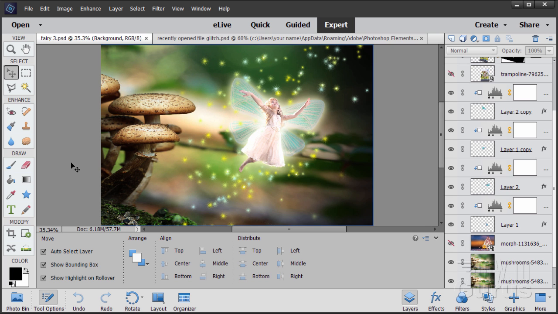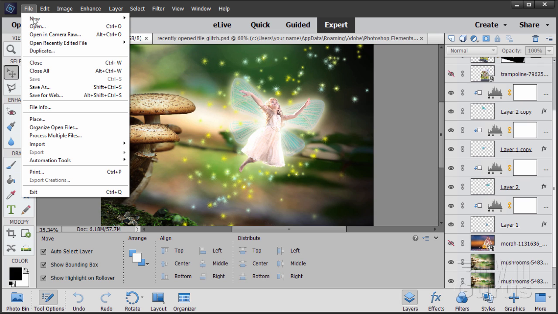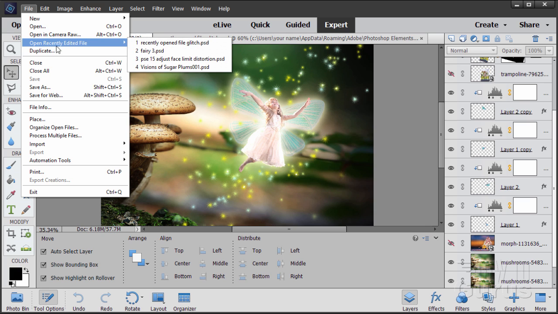This Photoshop Elements video is specific to Photoshop Elements 15, and it's about a glitch that has been spotted that happens up here with the File menu and the Open Recently Edited File list right down here.